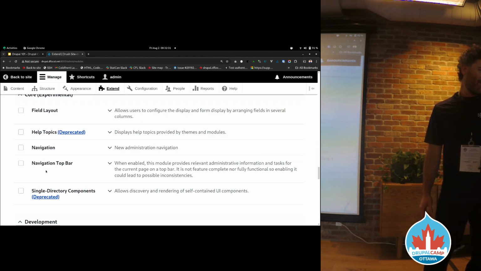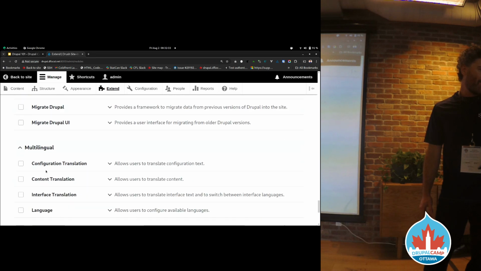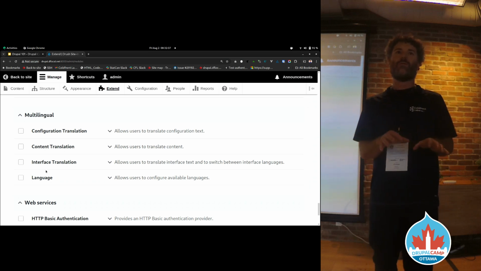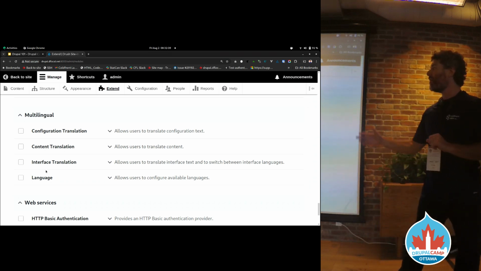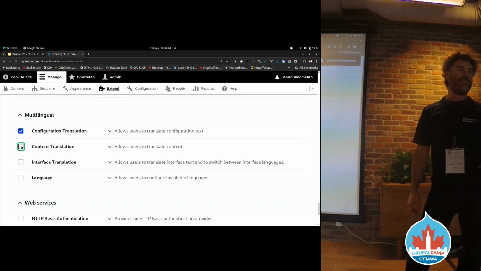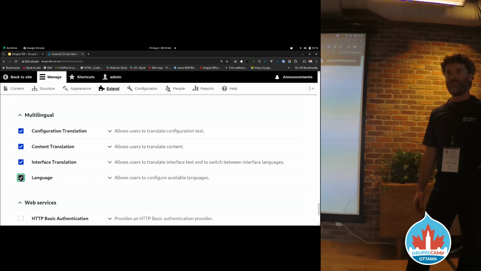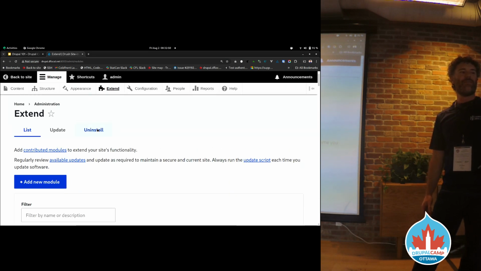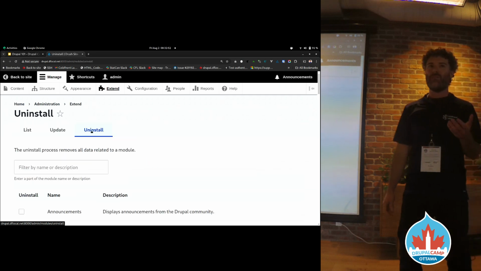If we scroll down, for a good example, if we want to enable multilingual and translation, because we want to support multiple languages, we have all the modules for supporting different kinds of multilingual. So if we wanted to have a multilingual site, we just turn them on and click Save. If we want to uninstall them, then we can go here, and that removes the functionality.